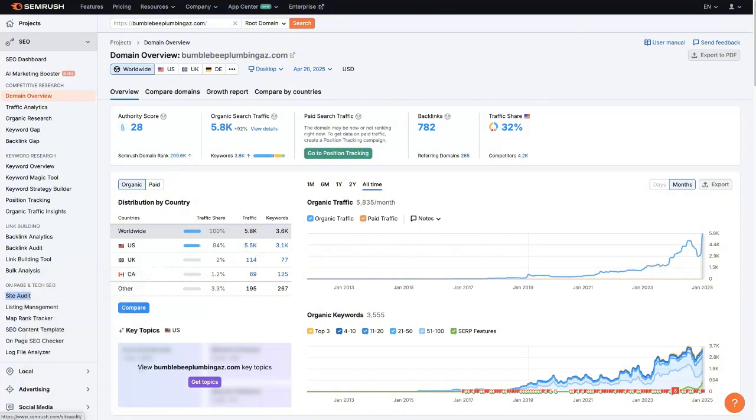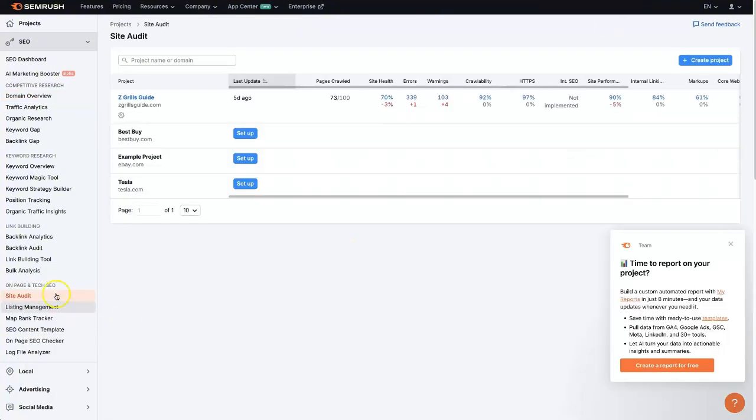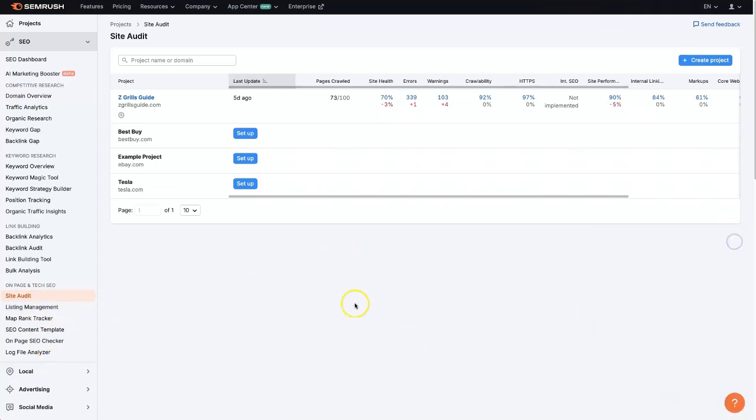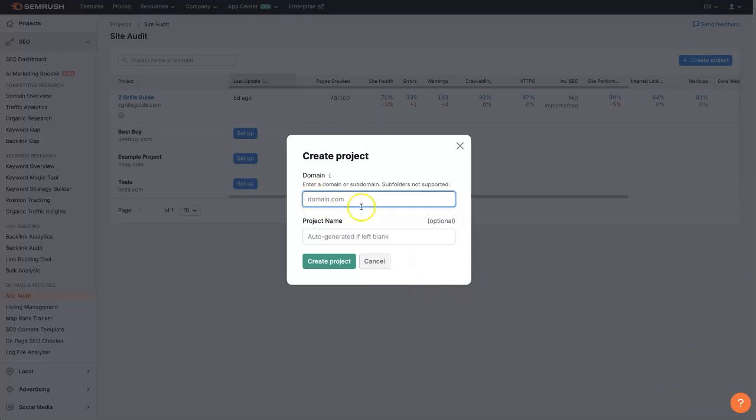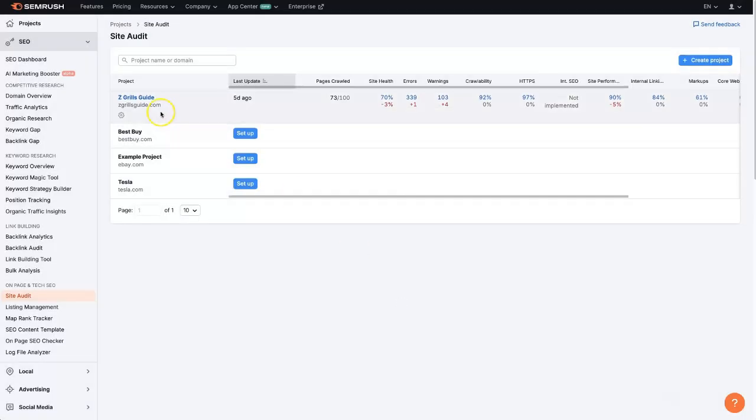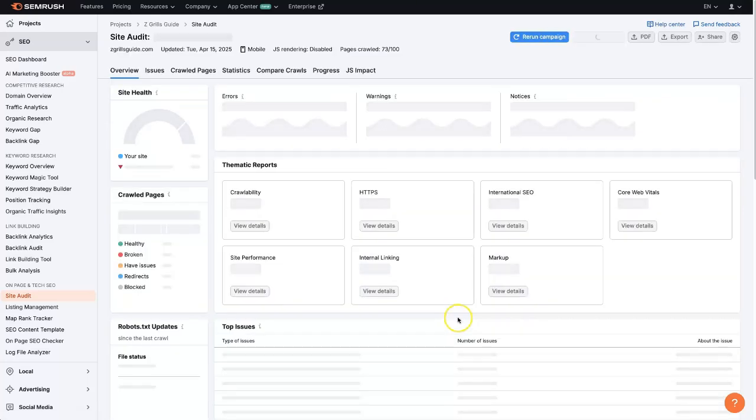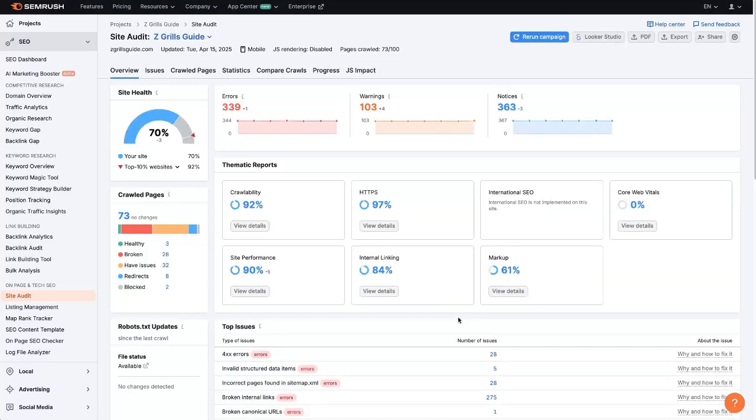So if we go over here to the site audit tool, now I've not necessarily done a site audit for these sites specifically. It does take some time, but all you do is create a project here, put the domain name in, go through, create the project. That is going to analyze the technical SEO on that website. And you can do this for your competitors. I'd also recommend you do it for your own business. And then compare the two.